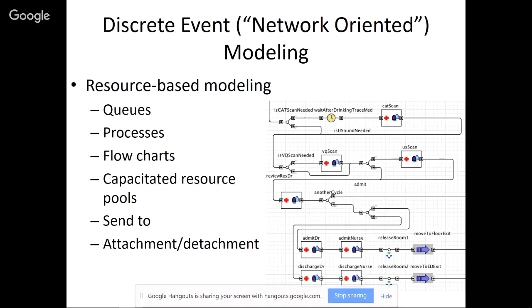If individuals are flowing through this system and their progress is blocked because a resource like a VQ scan here, or a CAT scan, or an ultrasound scan is not available, what happens to them? We saw it last time. What in general happens to them if a resource is not available? They wait. They wait in a queue.